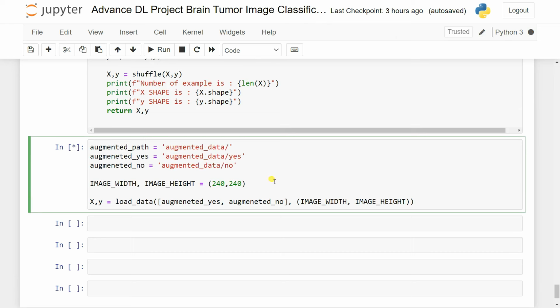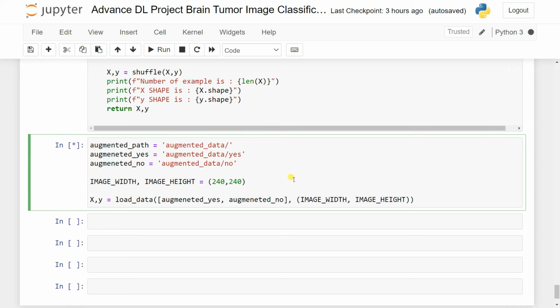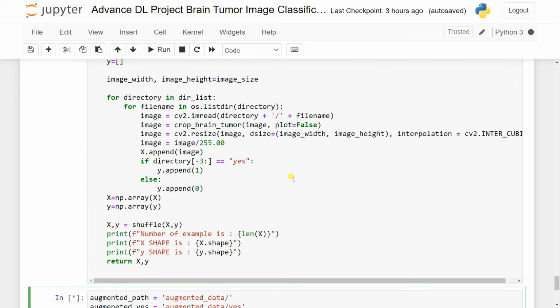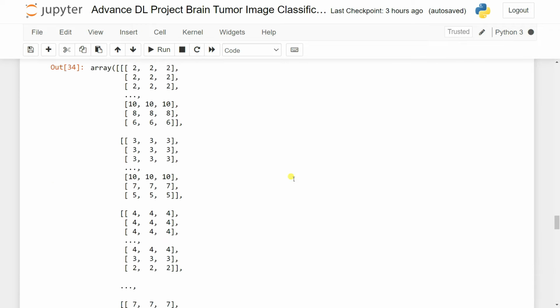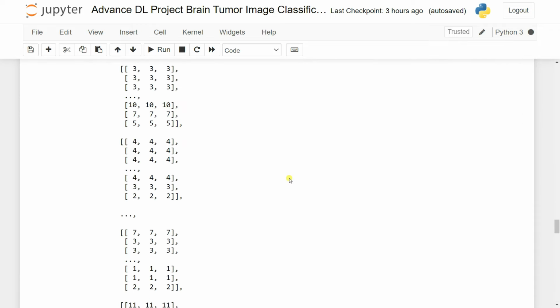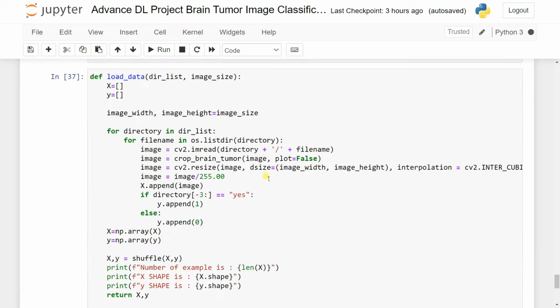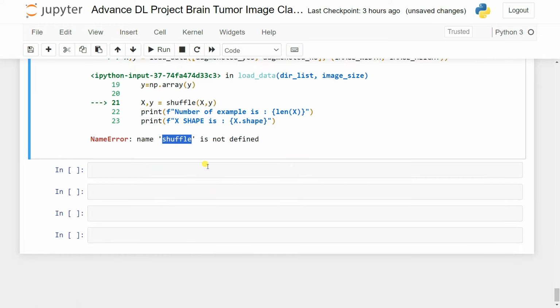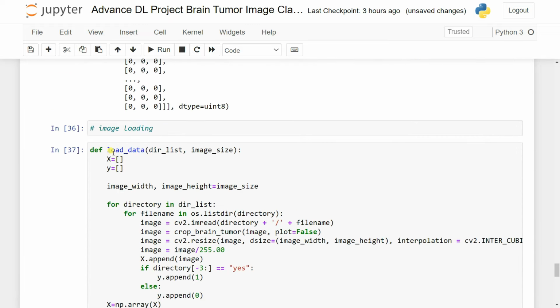Then you can simply plot the images that we actually saved inside our data set. Then after that we simply split our data set for the training, the testing and for the validation. That's it, the data preprocessing part. Then we can jump on the model building, which is a really important one, right? Well, the name shuffle, okay, we haven't defined it here, we need to also define it here.